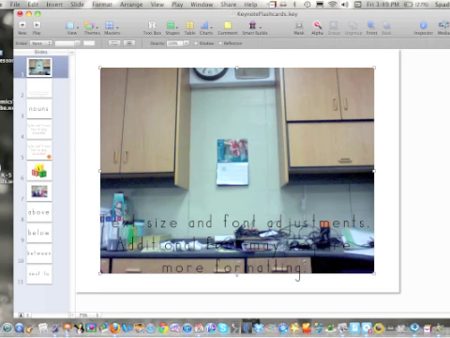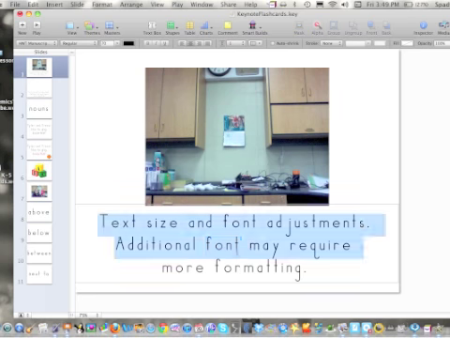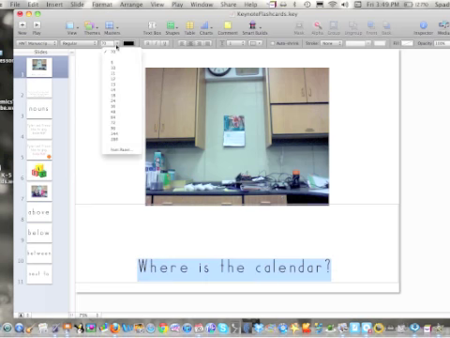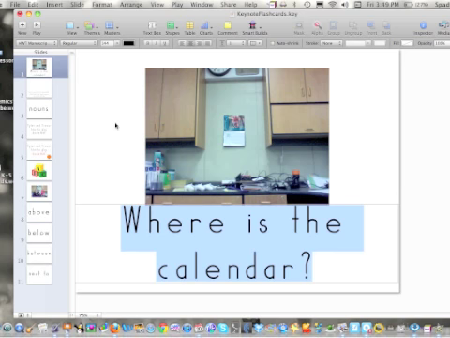I'm going to need to resize my picture, so I click on it and use the white boxes in the corner. Then I'm going to double click in the text box and type in a sentence. Since I'm making a set of flashcards on positional words, I'm going to ask a question: where is the calendar? Notice that I'm going up to change the size to make it fit on the slide.